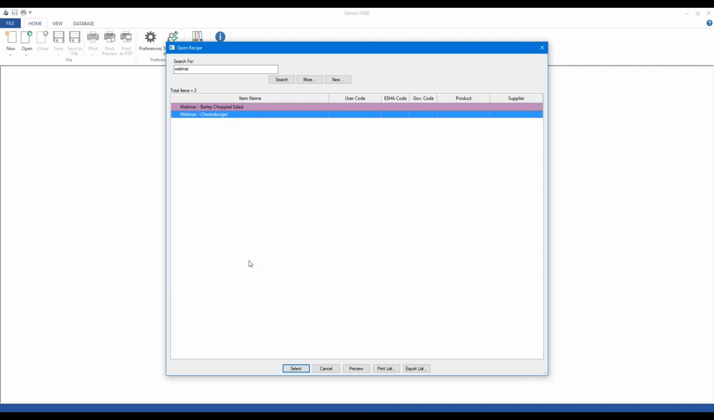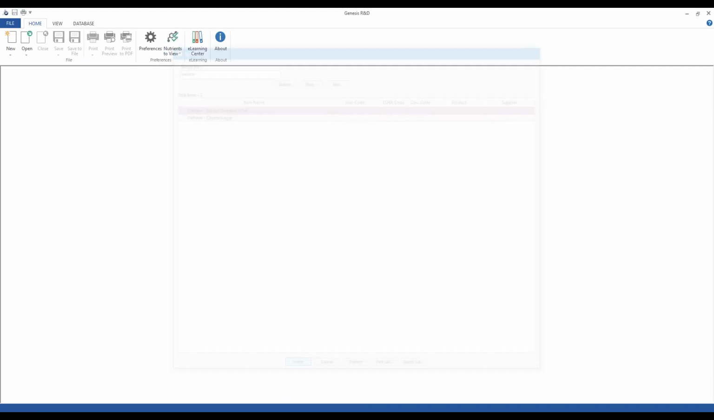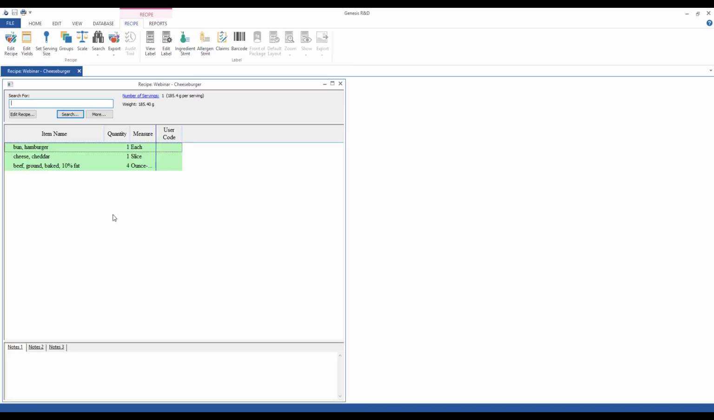I have my webinar cheeseburger that I've built in the past. And with my cheeseburger, I just simply added in a hamburger bun, a slice of cheddar cheese, and 4 ounces of ground beef. So a very simple burger. But if we wanted to then go in, there's going to be 2 different ways we could go about this depending on how you want to replace.